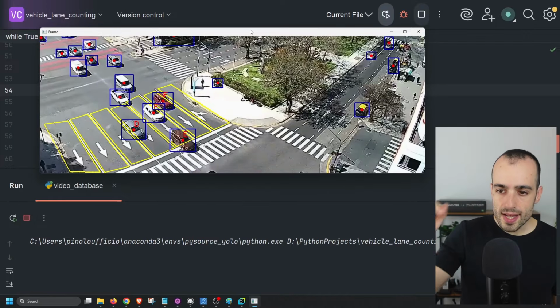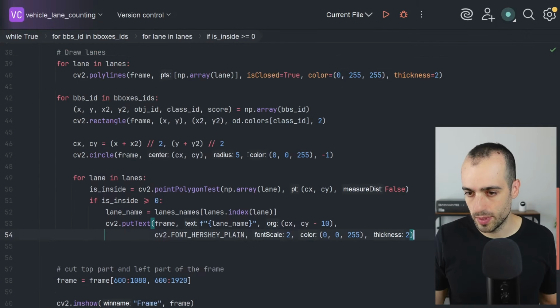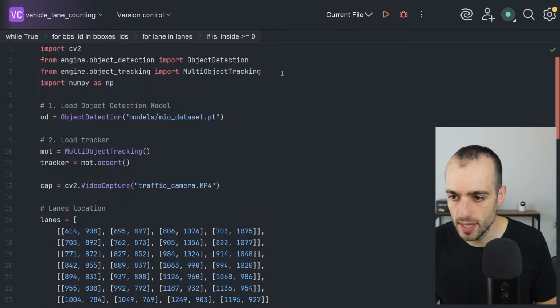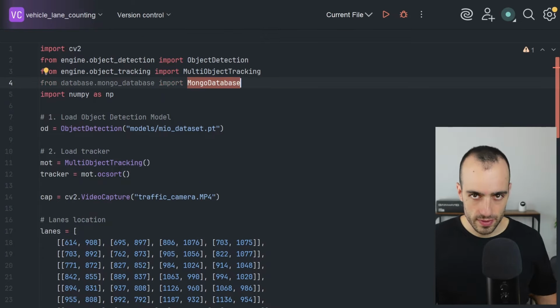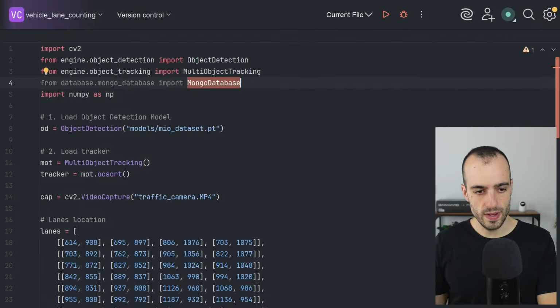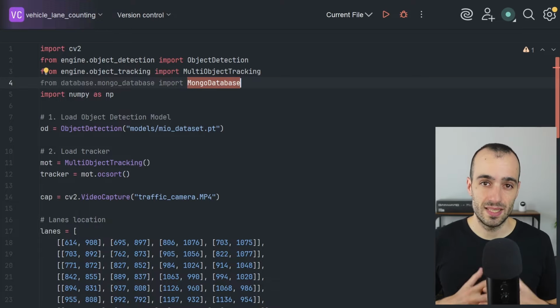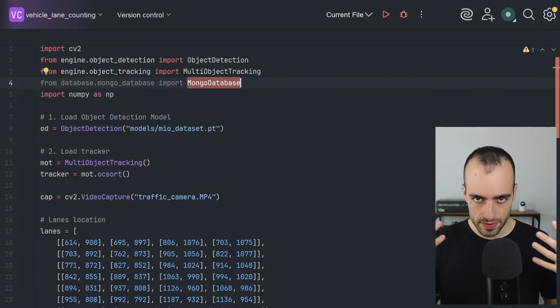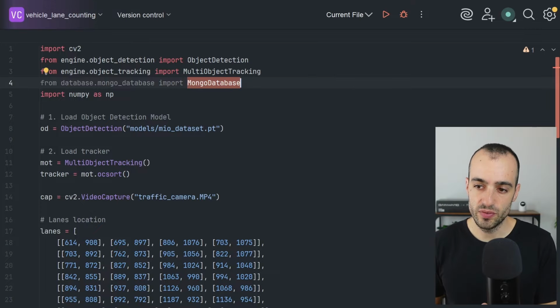What can we do? Once we intercept this, we can save everything into a database. Let's now import the database. We're going to use a Mongo database. There are different types of databases. You might know SQL, which is the most popular, also the oldest. Mongo database is my favorite because it gives you a lot of flexibility, there is less structure, and it works very well for this type of project.